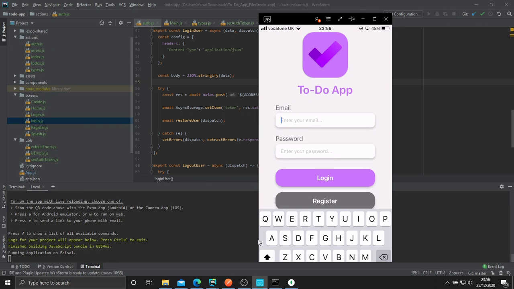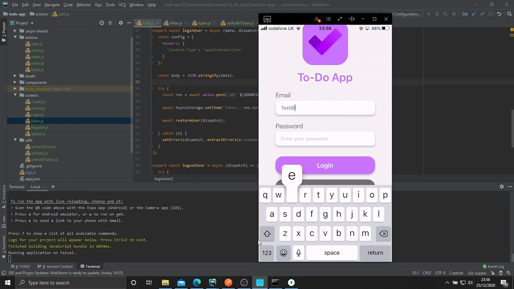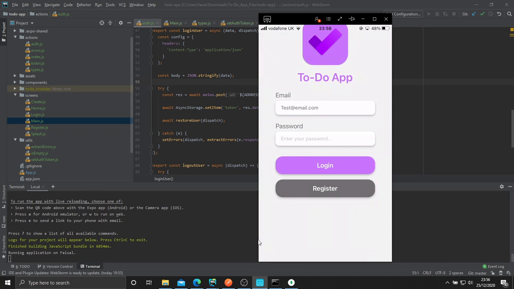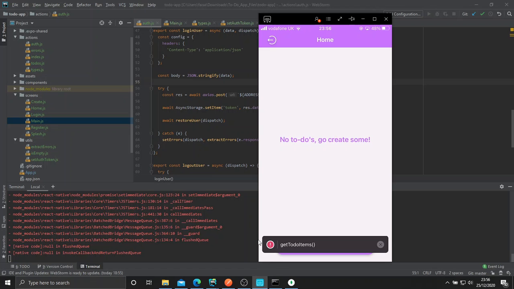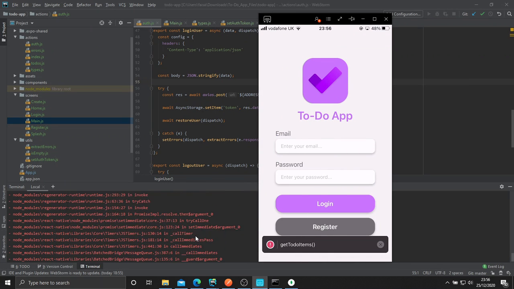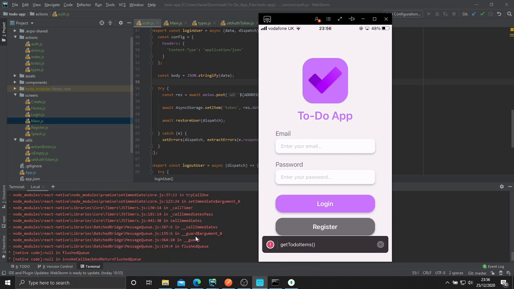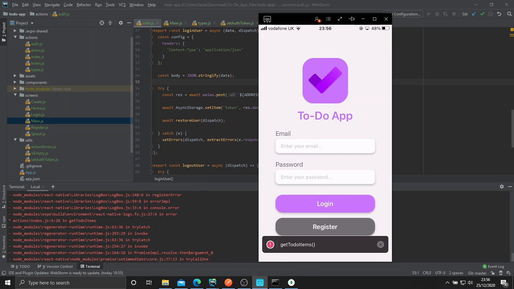Once you've saved that, let's go ahead and try to log in. Our account was test@email.com, 123456. We've logged in. Now we get an error. That error is because of get to do items.